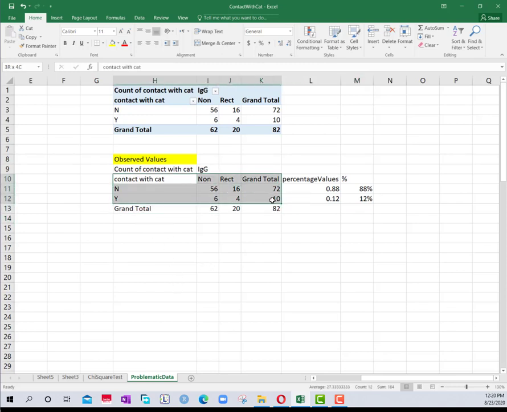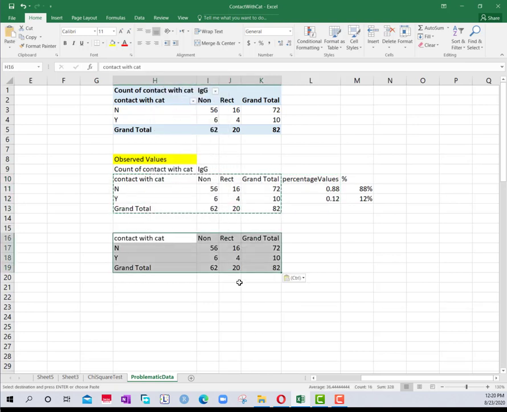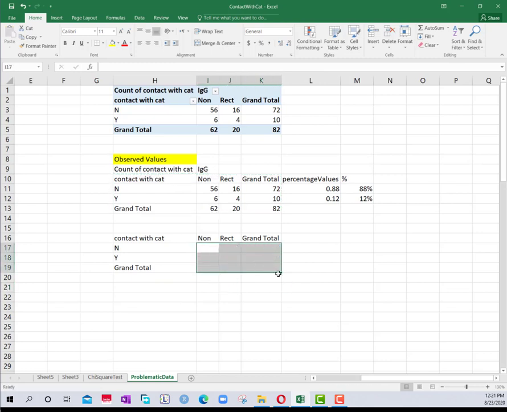Now we need to have the same table set up, like this, while removing these data. So this is just a layout for the expected values. We make expectations based on certain calculations. So for the first one, what we can do is to multiply the first column grand total, by the way, you have to put them in parentheses, multiply it by the percentage value that you have. Now you get 54.